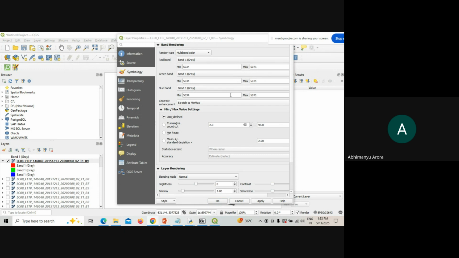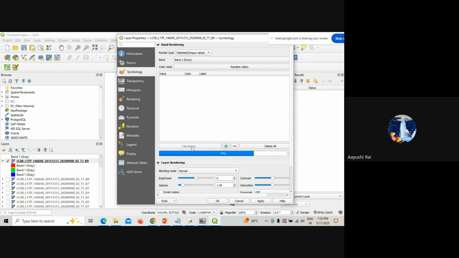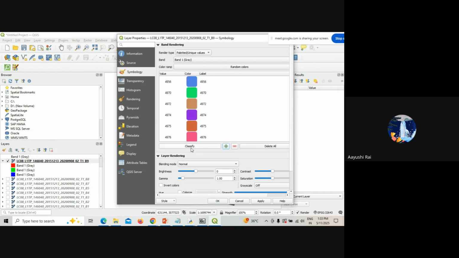Ayushi, have you been able to visualize your raster in three different colors? Yeah, I was just doing that. For that, in the render type, you have to select unique values like what Sir did earlier. Click on paletted unique values, and then just click on classify. This will give different colors to different values, and then click on apply. Then you can close this and see if it happened.